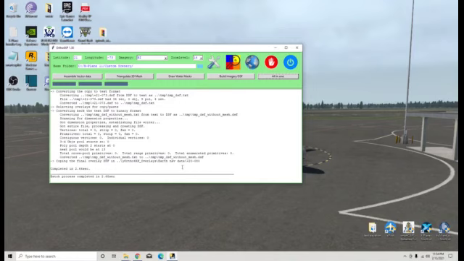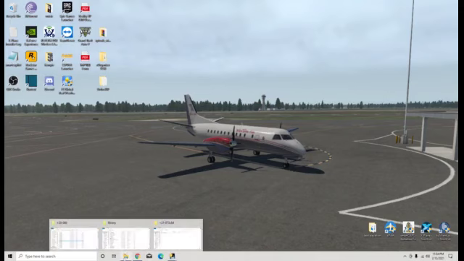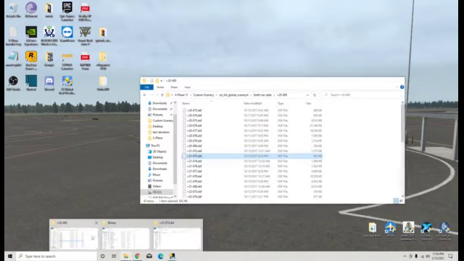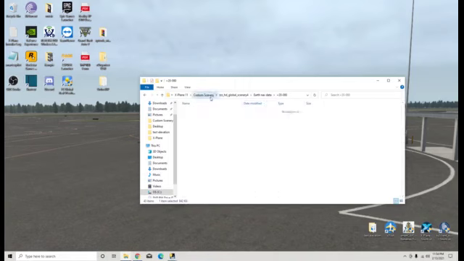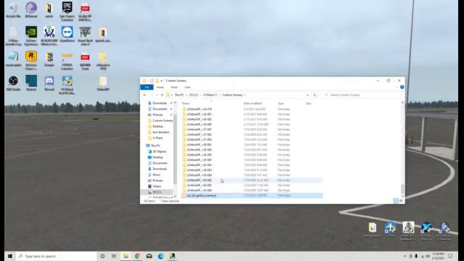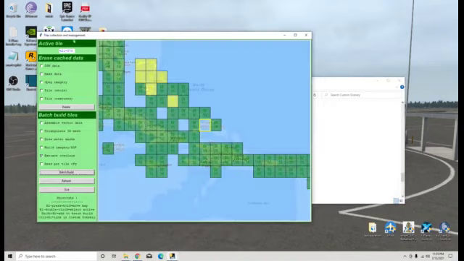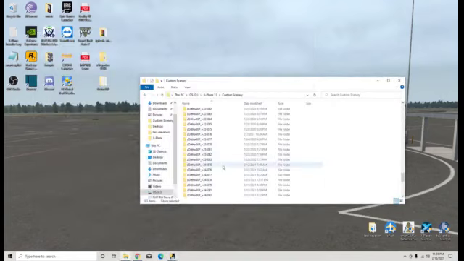Bam. Now, the scenery, the HD scenery, was built and it was sent to our custom scenery folder already, which would be here. So we're looking for, I forgot already. We're looking for plus 21 minus 073. So plus 21 minus 073. Here it is. And it's already built.